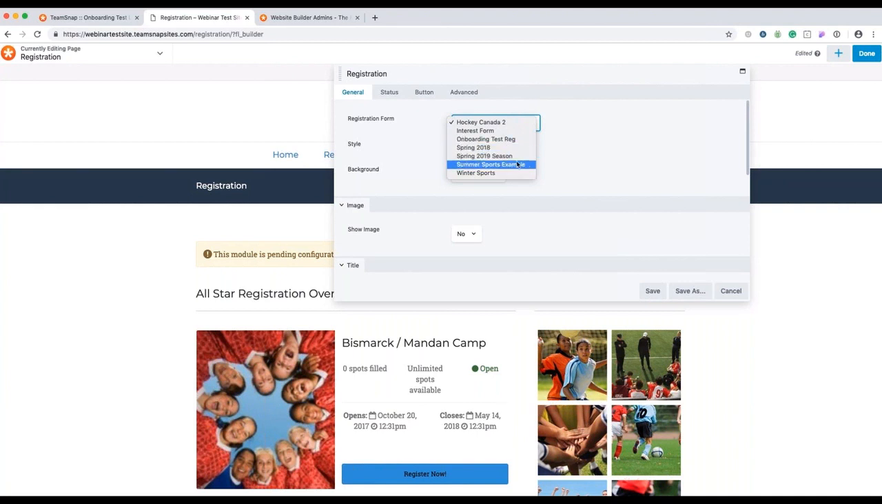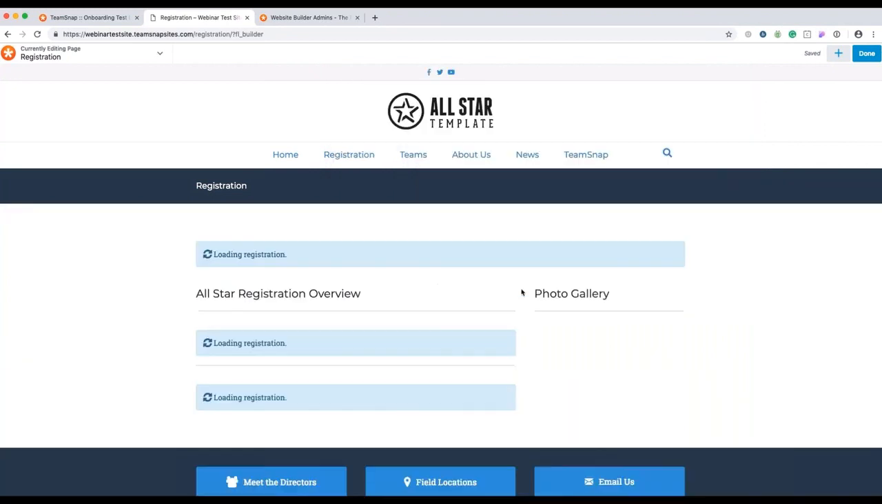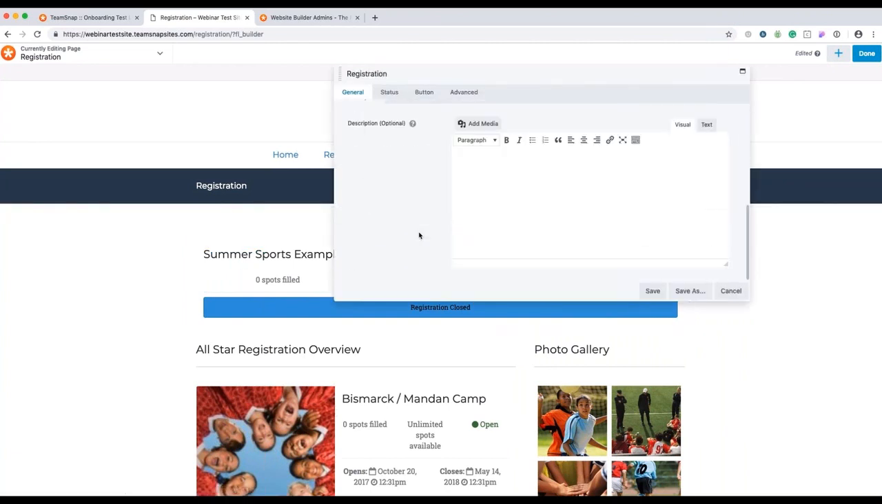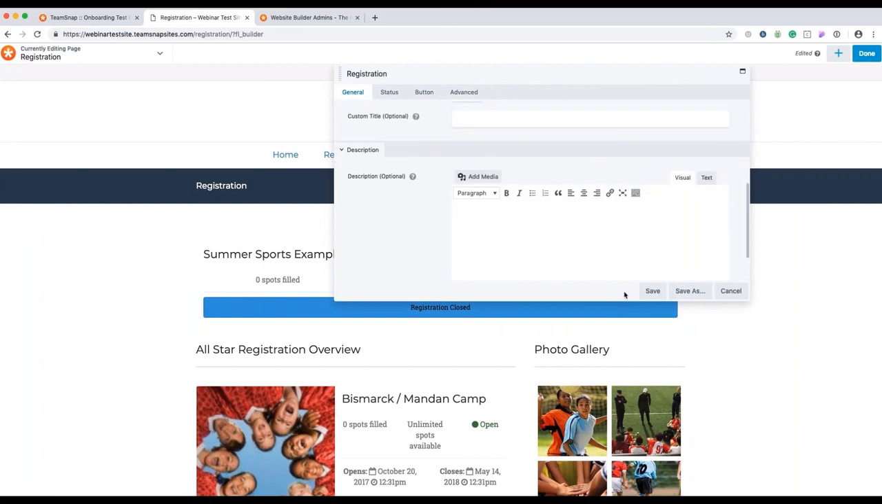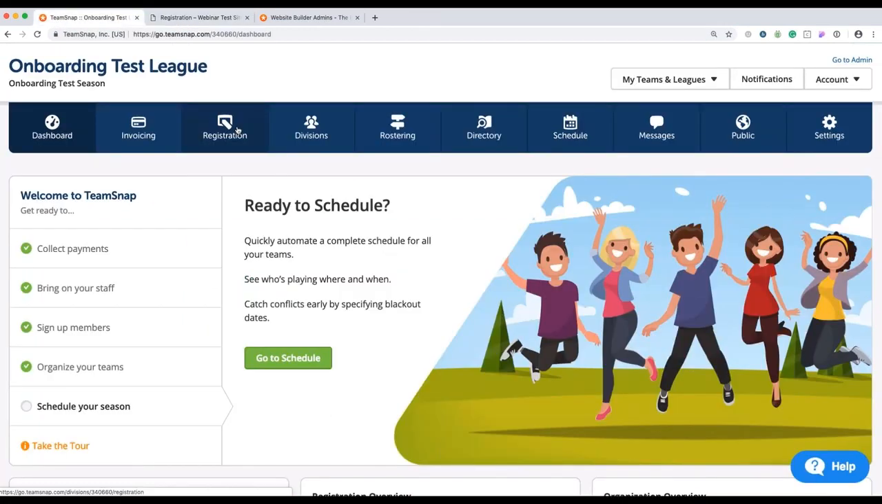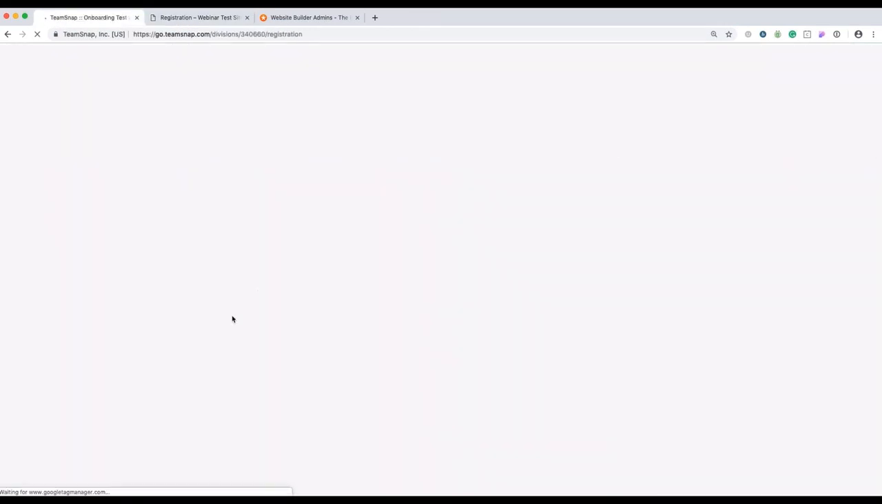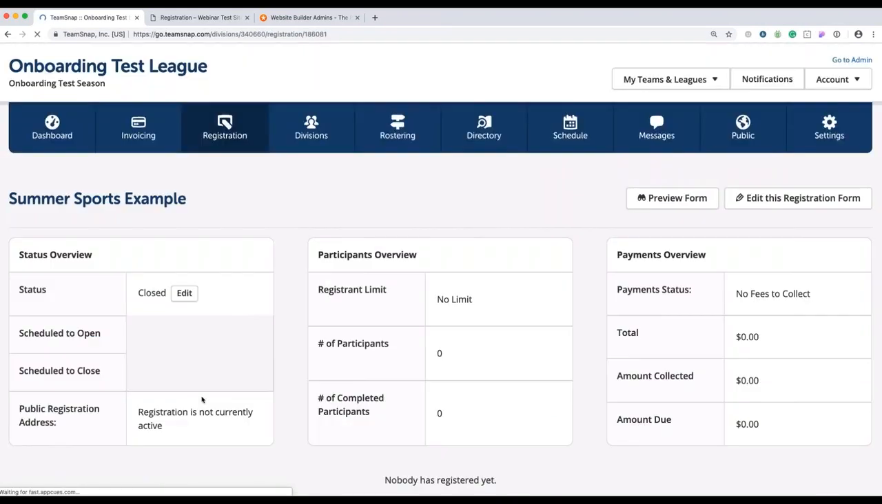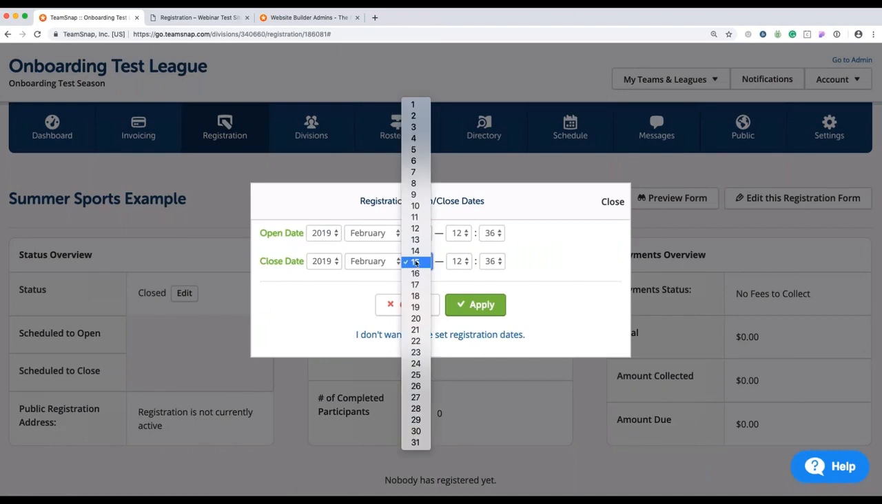So I'm going to say summer sports example, and I'm going to save that. So I'm pulling in my actual registration form from TeamSnap. I can always edit this and I can add custom text, descriptions, media, etc. And then if this registration were open within TeamSnap, so if I went to my test league and I went to registration and I made sure that the summer sports was open, let's open this guy up.